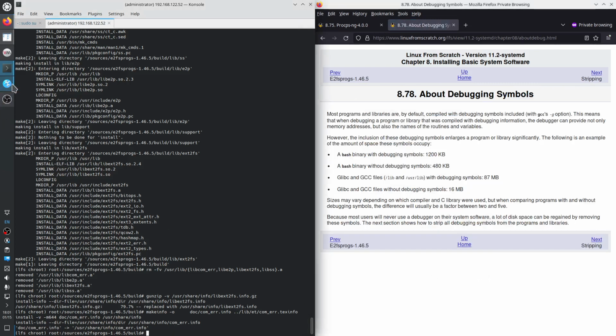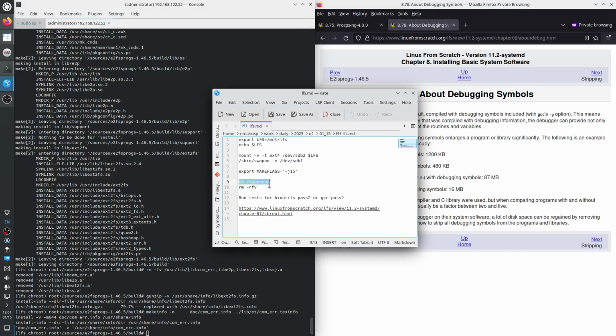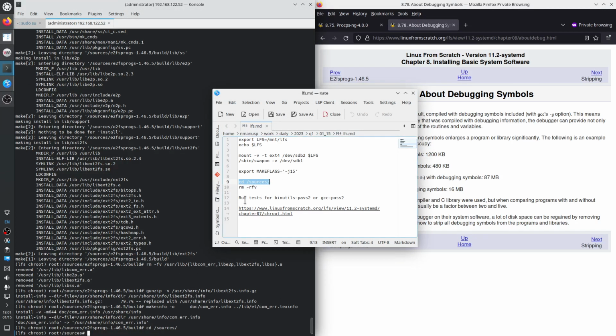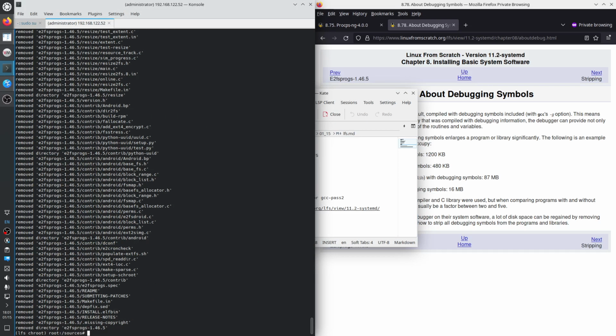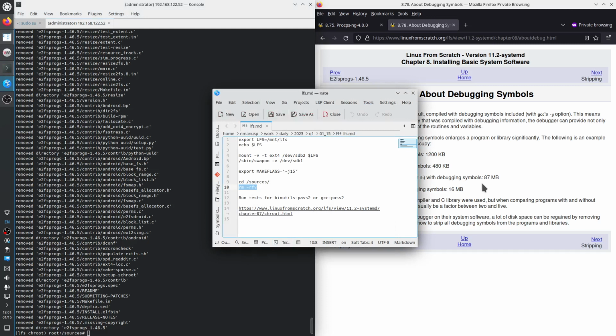Let's clean up. I select and then I do middle click paste, such that I don't have to do Ctrl-Shift-V and Ctrl-Shift-C inside of the terminal to copy paste.